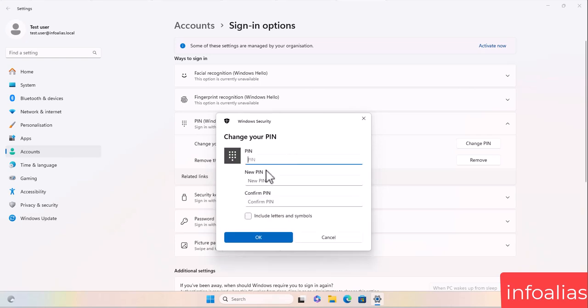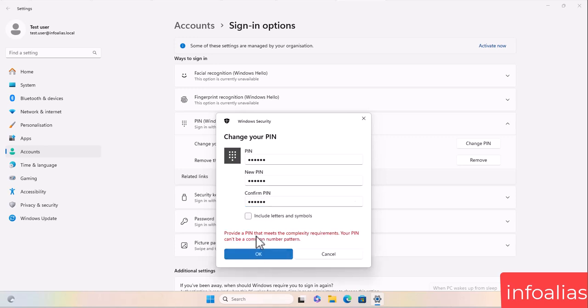Inside the change PIN, because I had configured my PIN previously, it is asking to enter the old PIN over here, and I'm going to use a PIN that is less than 8 characters. Let's see what will happen. So it's saying to provide a PIN that meets the complexity requirement. Your PIN can't be a common numbers pattern.